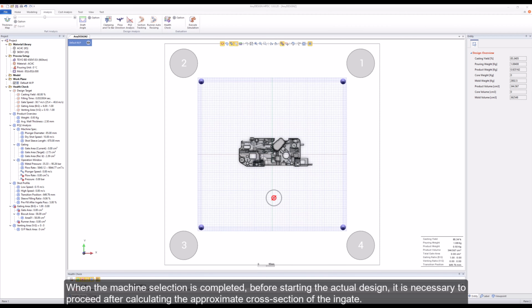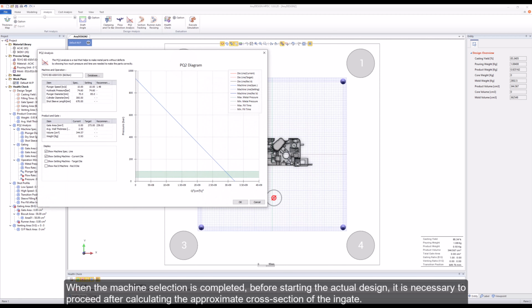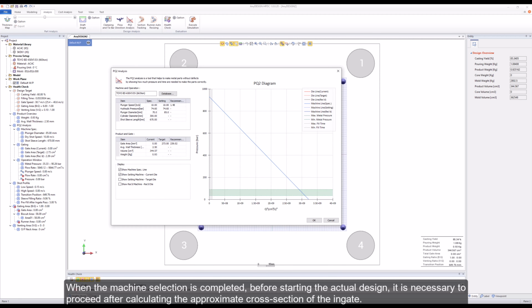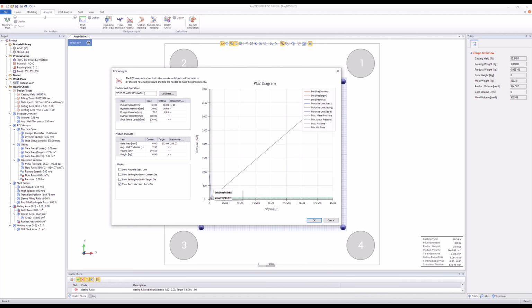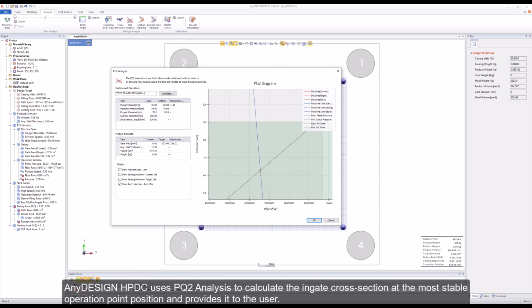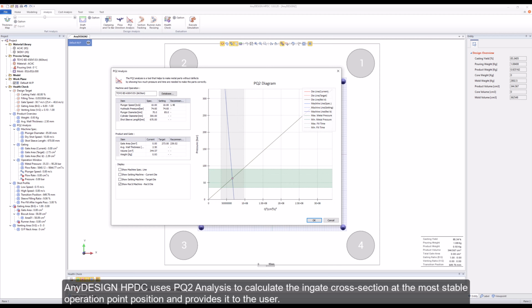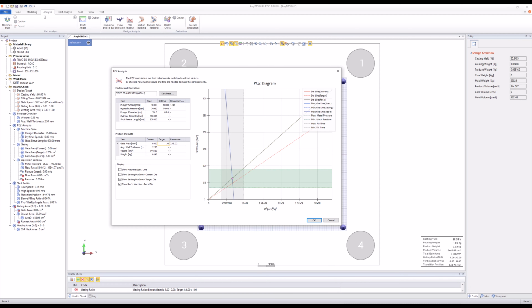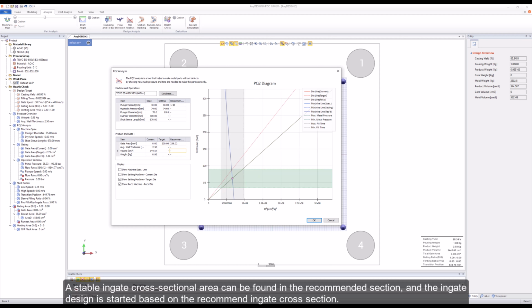When the machine selection is completed, before starting the actual design, it is necessary to proceed after calculating the approximate cross-section of the ingate. AnyDESIGN HPDC uses PQ-square analysis to calculate the ingate cross-section at the most stable operation point position and provides it to the user. A stable ingate cross-sectional area can be found in the recommended section, and the ingate design is started based on the recommended ingate cross-section.